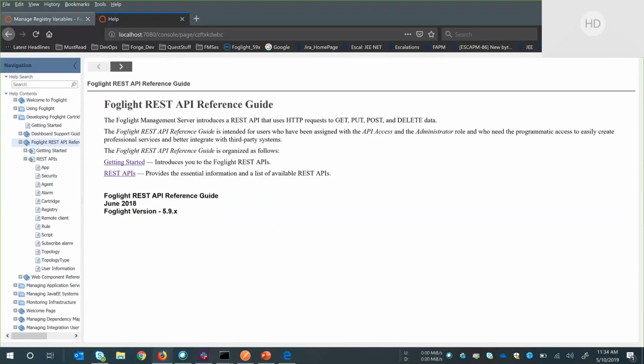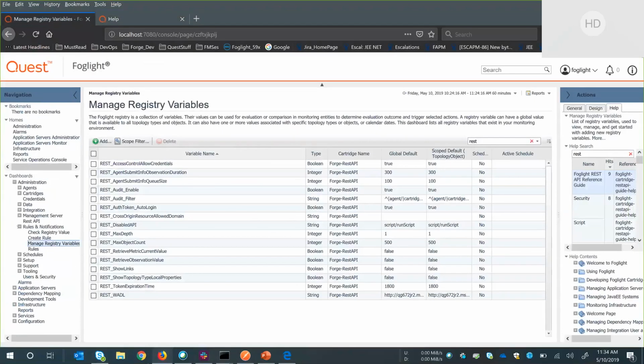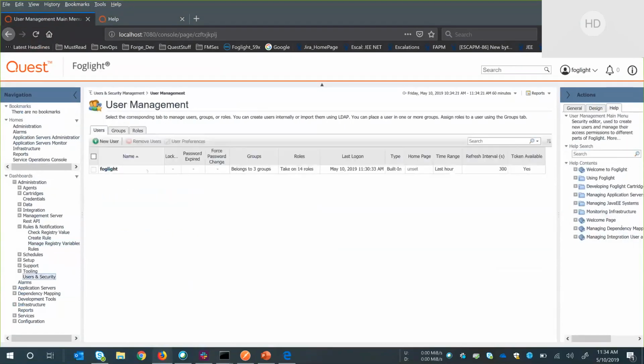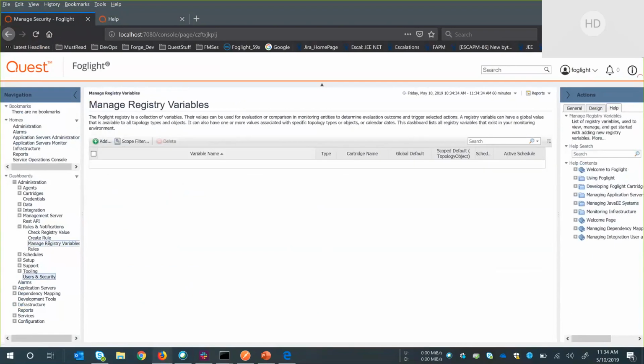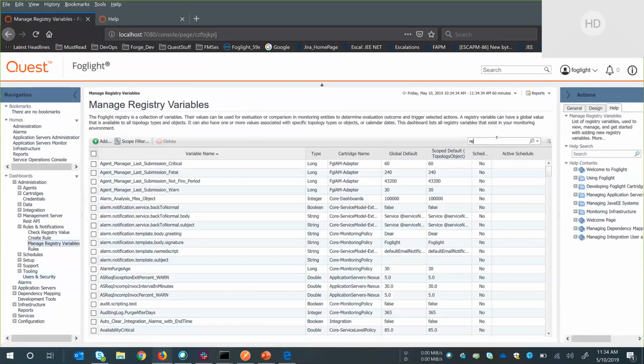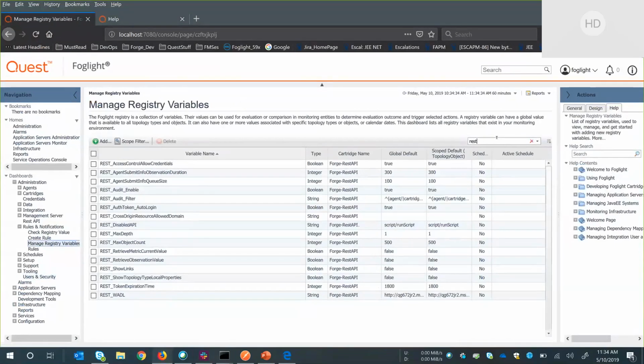I'm not sure. I think I read that somewhere, but it was still about auth token. Maybe I'm wrong. So where did you see? Is that in the registry variables that you saw? Yeah, on the registry variables, there's the auth token auto login. It's like the 6th row. Yeah. What is that? I have no idea.